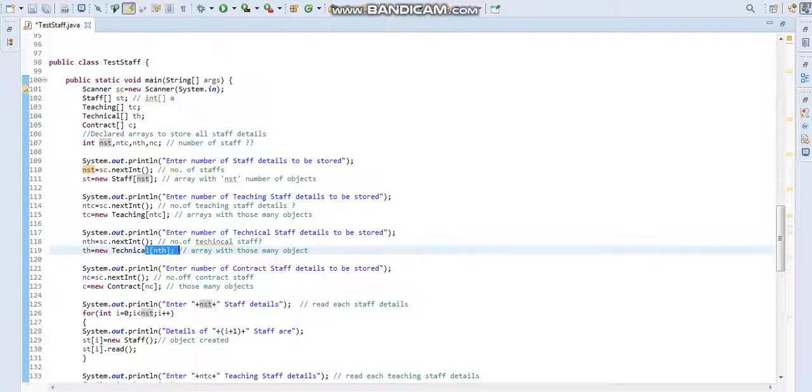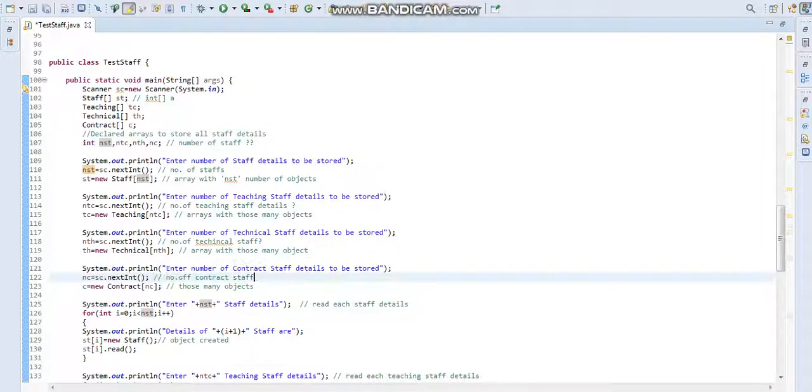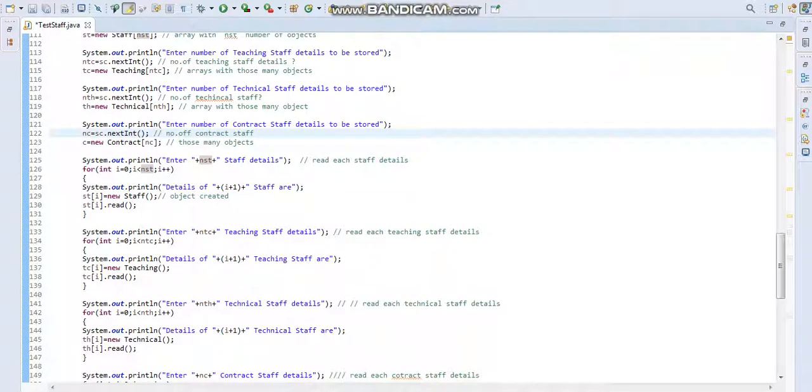So depending on that, the array is initialized with all those variables. Okay, so same with respect to your contract. So those many objects we have initialized. Now I have to read each staff's details and store the information.